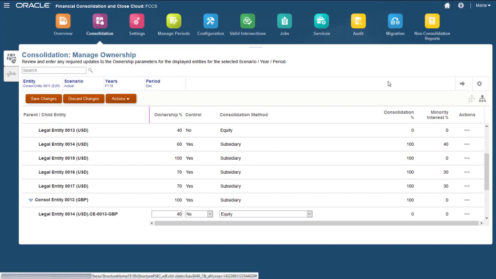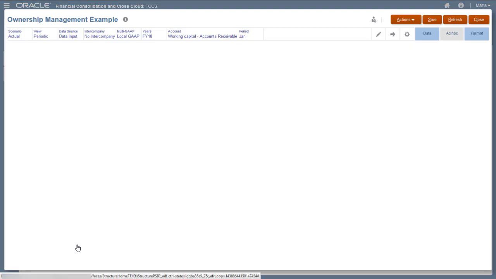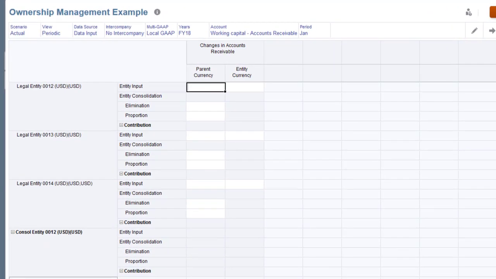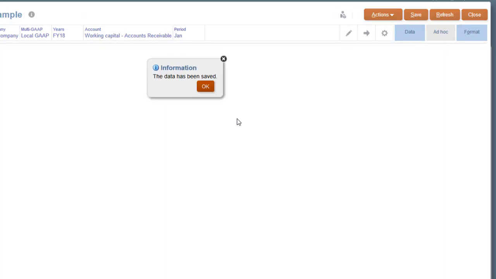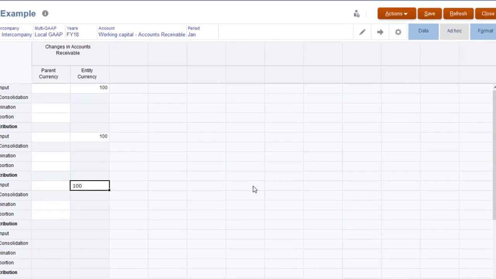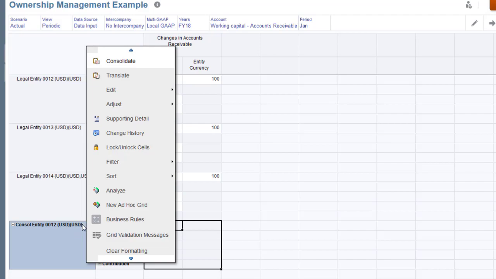I'll consolidate Consol Entity 12 for January 2018 to verify my ownership settings. The consolidation percentage specified by the consolidation method is applied at the proportion member of the consolidation dimension. I'll enter 100 for each entity. Now I'll run consolidation for Consol Entity 12.